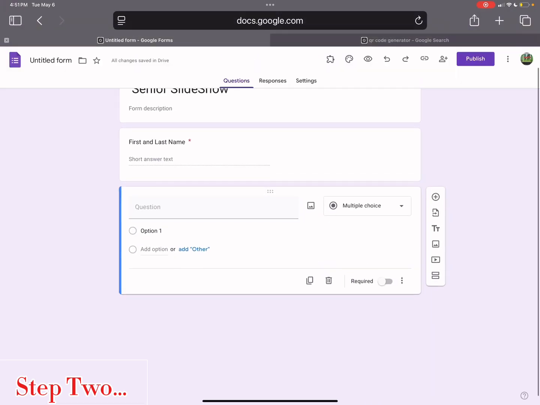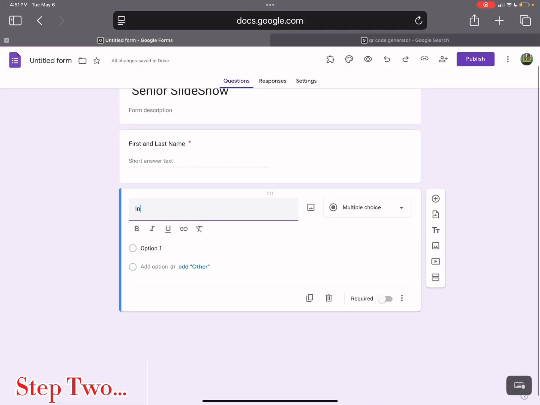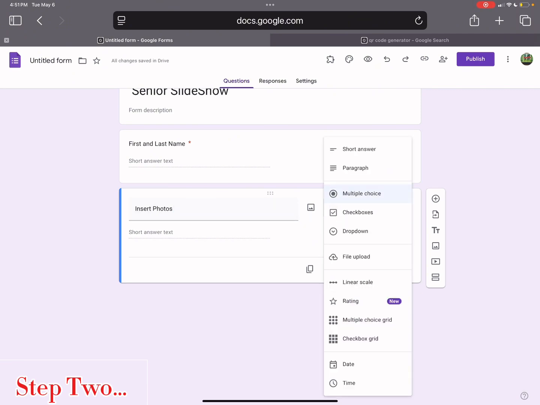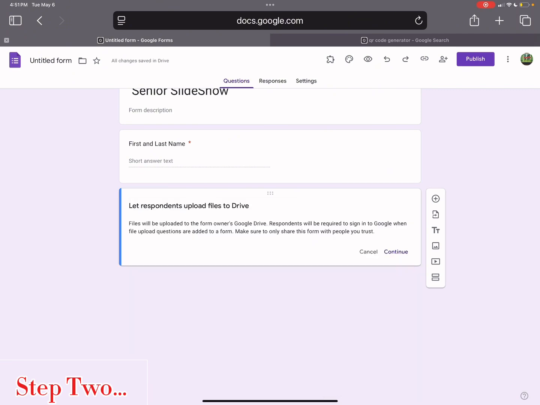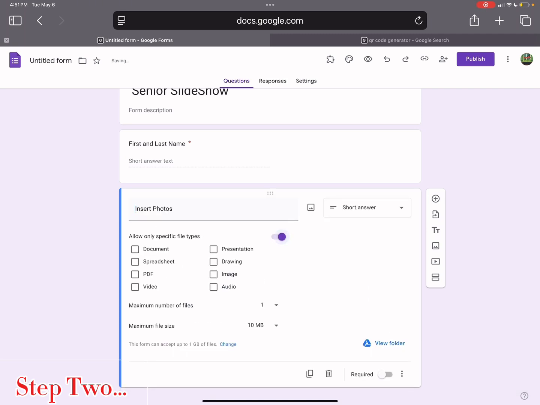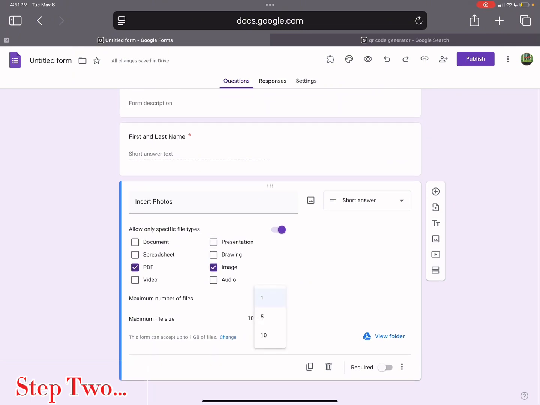And then you're going to want to press the plus and the square and the circle, and you're going to add a second question. And for mine, I'm going to put insert photos. And then you're going to want to go back to the multiple choice. And then for this one, I'm going to make it into a file upload. And then you're going to press continue. And then I'm going to make sure I only press PDF and images. I'm going to max the 10 and then just 100 megabytes for whatever. And then you're going to want to publish this after you have all questions filled out.